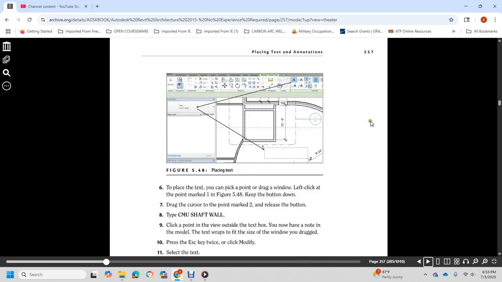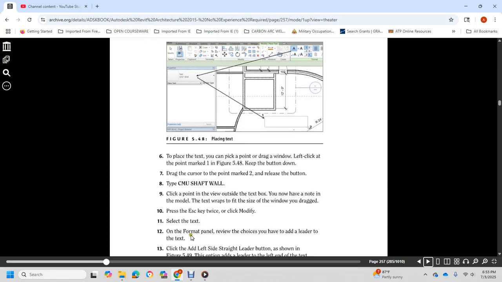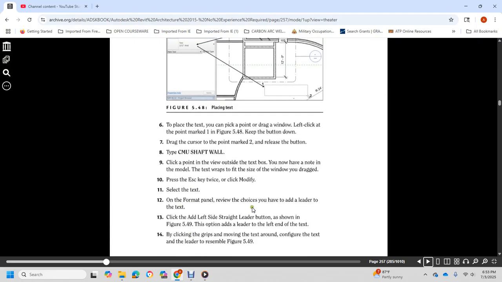To place the text, pick a point and drag the window: left click over point mark 1 in figure 548, keep the button down and drag the cursor to point mark 2, then release the button. Type CMU shaft wall, with the text outside the view, as a note at the end of the model. Drag, then press escape and click modify. Select the text and, on the format panel, review the choices you have.